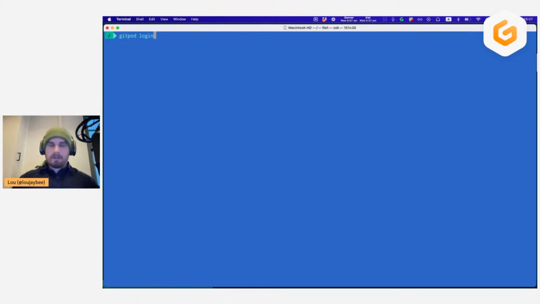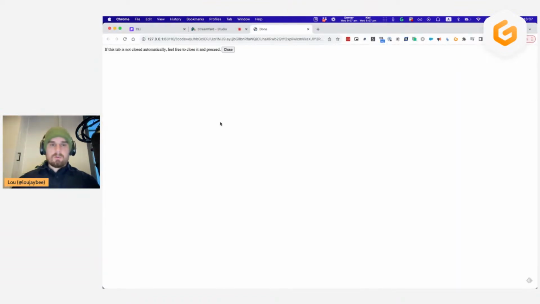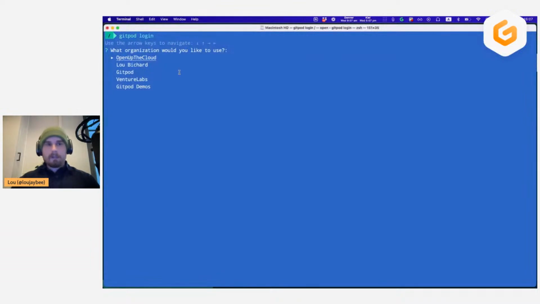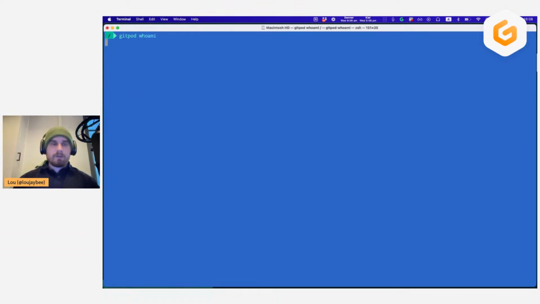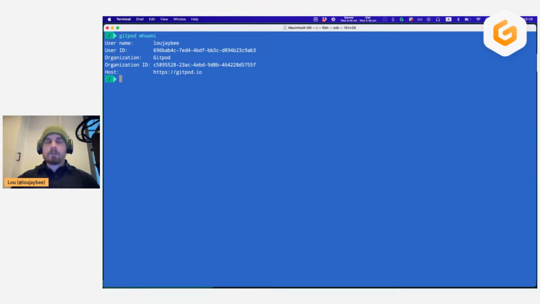Since I am not going to use this against Dedicated today, I'll just run this against my Gitpod Cloud account. Once I do that login, it's going to ask me which organization I want to use. So I'm going to pick Gitpod in this case. What that does is give my CLI the context of that current organization. If I want to bring this back up again, I can run Gitpod who am I, and that will give me information about the logged in user and which organization I'm looking at. So at any given time, you're managing and looking at workspaces within a specific organization.